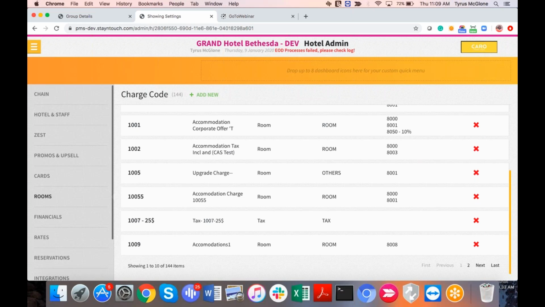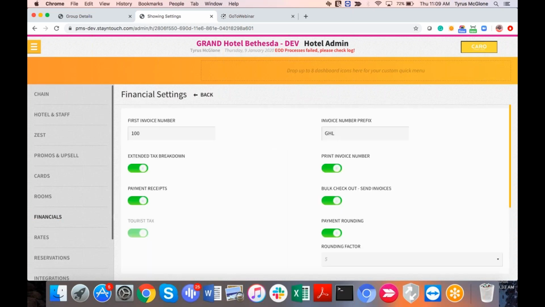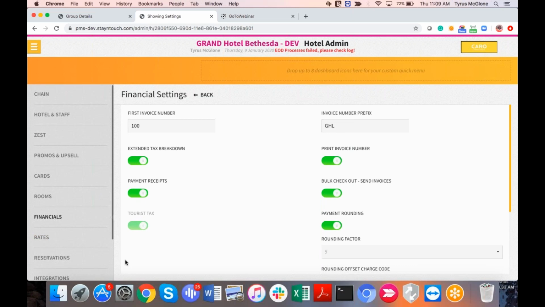And now one thing I would like to mention, once you toggle this on and you've applied a tax to it, you cannot go back and deactivate or toggle off that tourist tax because I've already linked it to an actual charge code. So if I go back to the financial settings, you'll see that tourist tax is now grayed out, so you cannot go back and change this once you have toggled it on and attached an actual charge code to it.